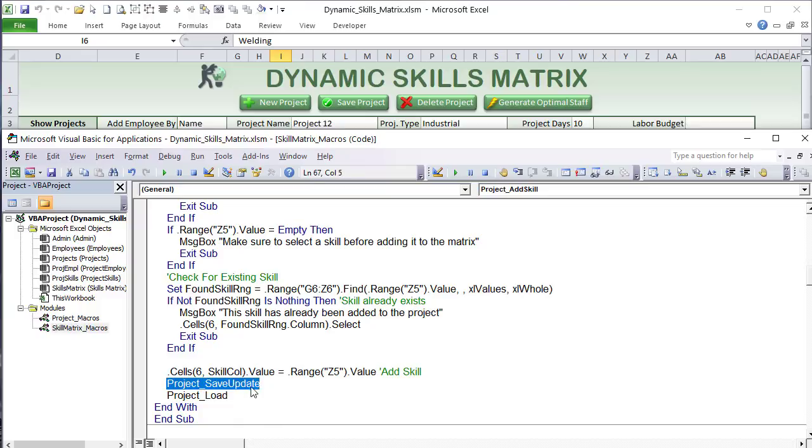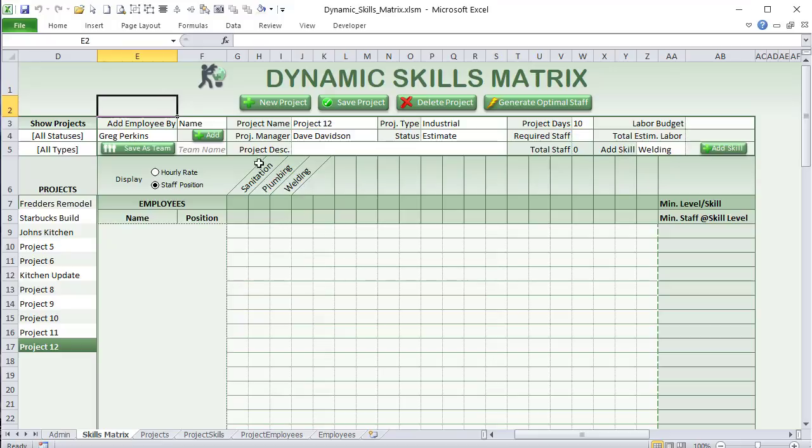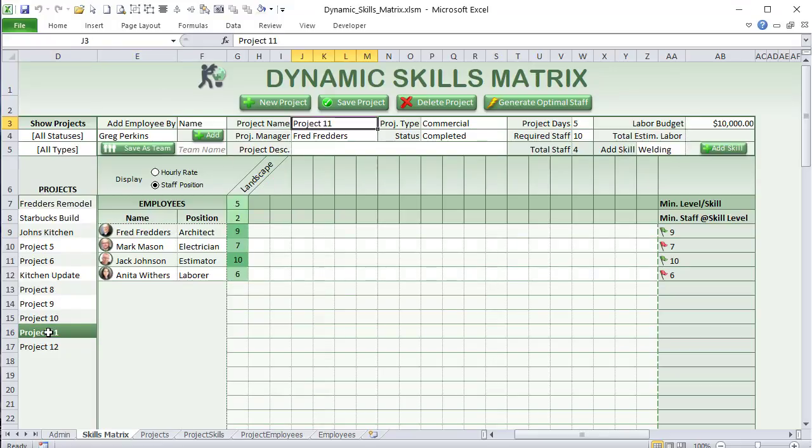So I'm going to run the macro to save it, and then it's going to load it. What that's going to do is automatically, as I add it inside there, assuming that we have employees here, let's add a skill. Here I've got employees. So let's add a skill. Let's add wedding to this.